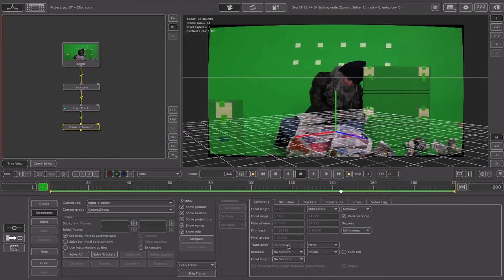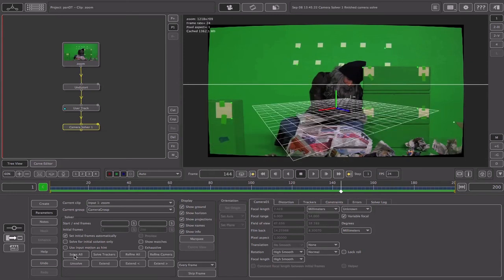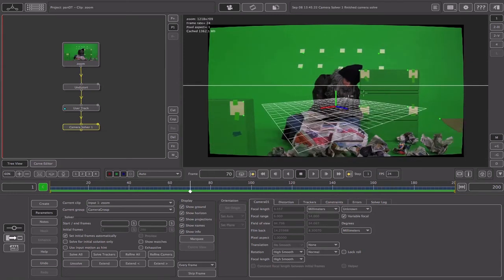But I do know from being on set that when the camera operator activated the zoom, the camera tilted down a tad because of the pressure the camera operator put on the zoom button. So the rotation is going to be high smooth. Notice that this area here is not ghosted anymore because of the check mark on the variable focal. I'm going to say high smooth on the focal length as well. So I'm going to solve this, and there it is. So how does it look in 3D space?